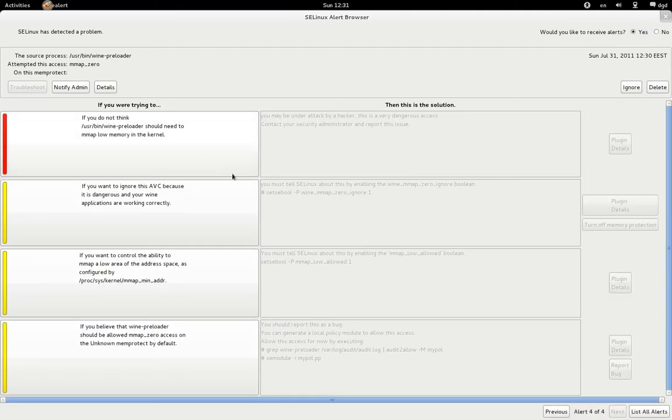The Wine preloader is trying to get into mmap low memory. And here are all of the solutions. It should be allowed mmap as access on the unknown memprotect by default. Controllability to mmap. Alright, so this is basically an mmap zero or mmap memory. Not quite sure which one I should use. Nmap, okay, there it is, mmap zero.